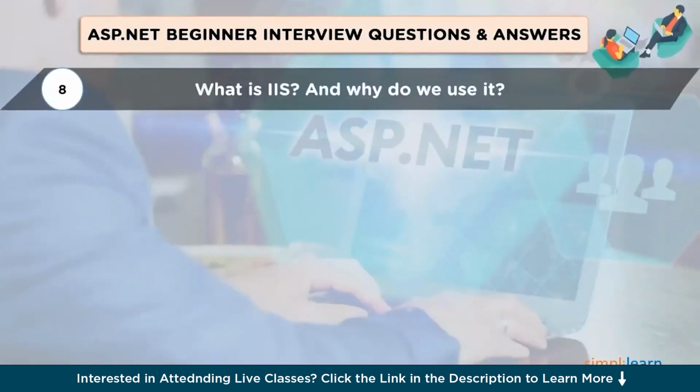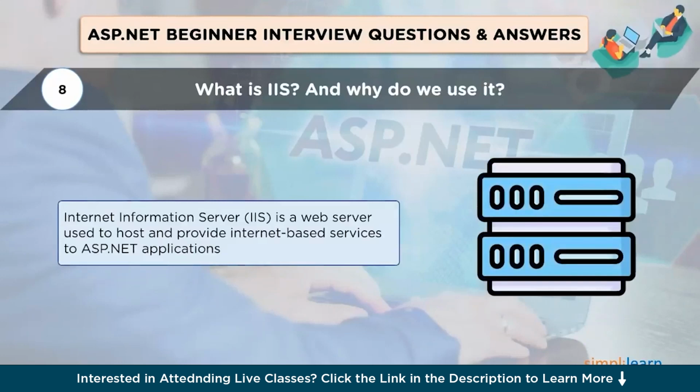What is IIS and why do you use it? Internet Information Server (IIS) is the most popular web server used to host and provide internet-based services to ASP.NET and ASP web applications. IIS has its own process engine to handle the request. Using an IIS computer, one can work as a web server and provides functionality to deploy ASP.NET web applications. It is also responsible for providing responses to the requests made by the users.